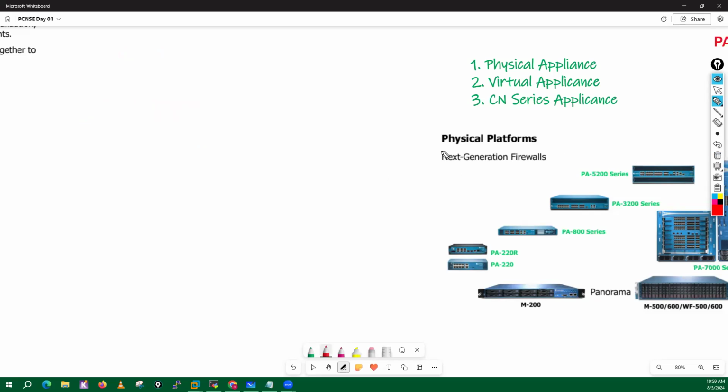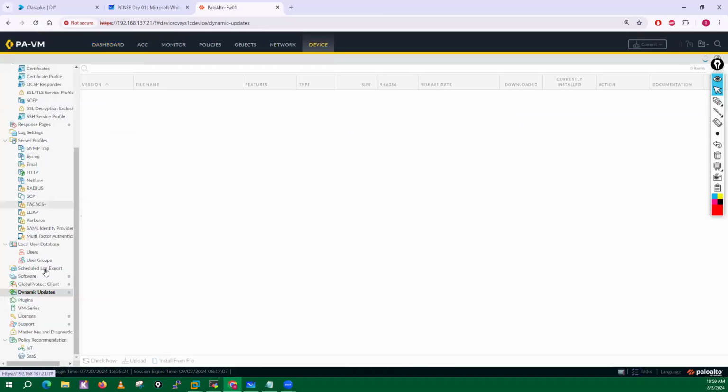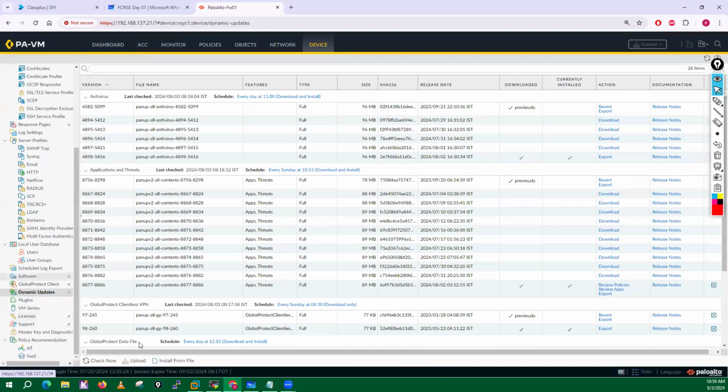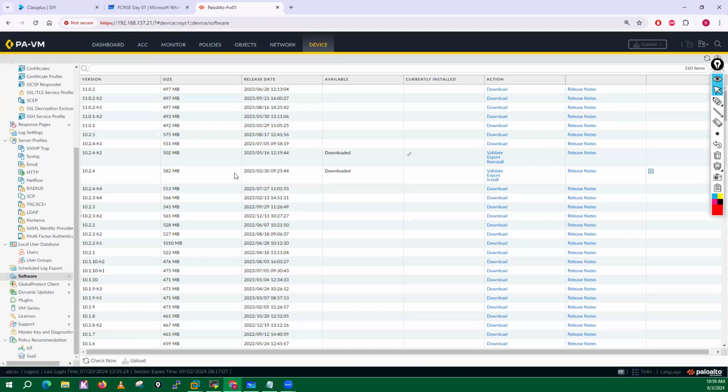So now let me tell you some more information, guys. Let me explain from here because I have a GUI right now. Software: I'll go here and I can track all the versions from this particular GUI as well. Right now you can see I'm running 10.2.4-H2, which is downloaded and also currently installed, right?